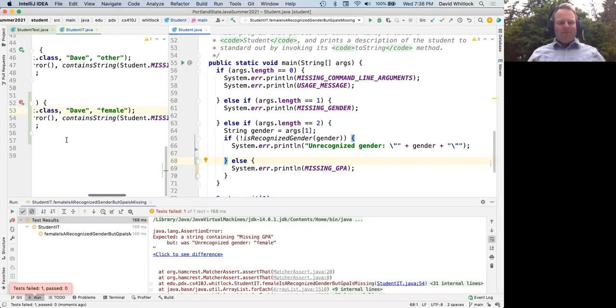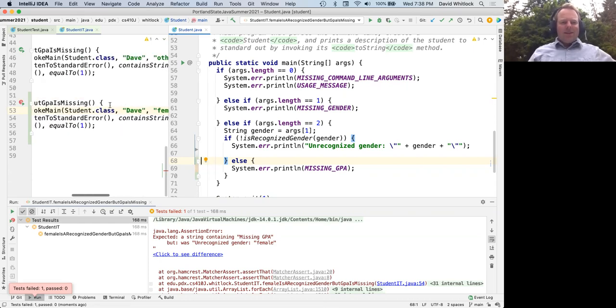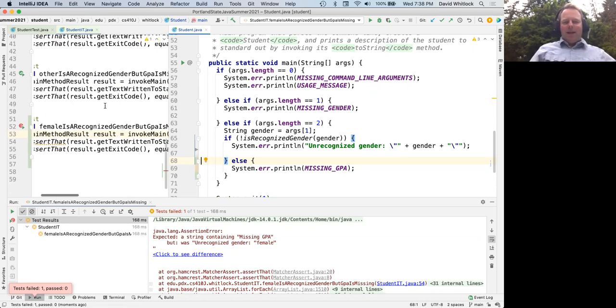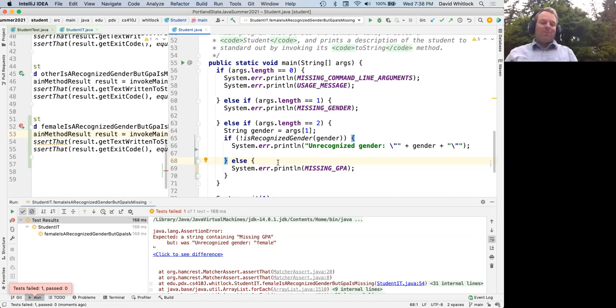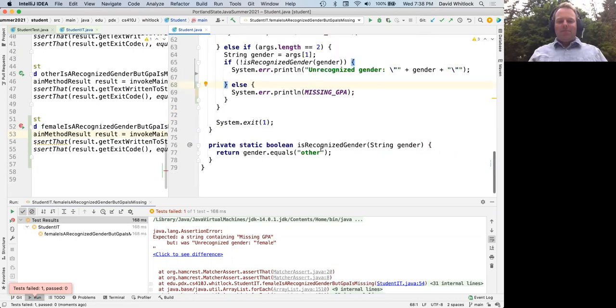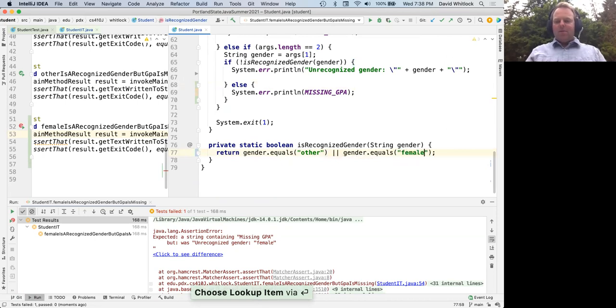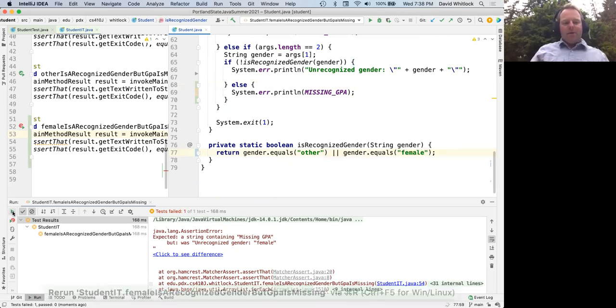Isn't it interesting then that... Okay. Cool. Now it does. So now it's failing the way we expect, and now we just got to implement this, or gender equals female. And then we run it again.